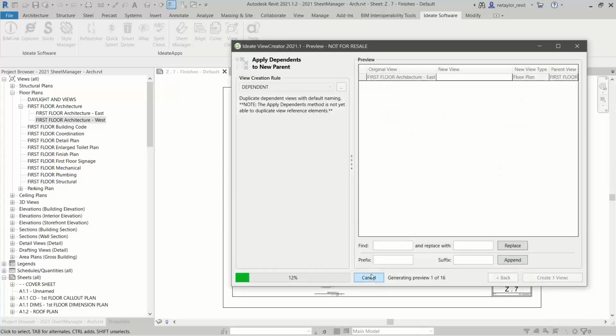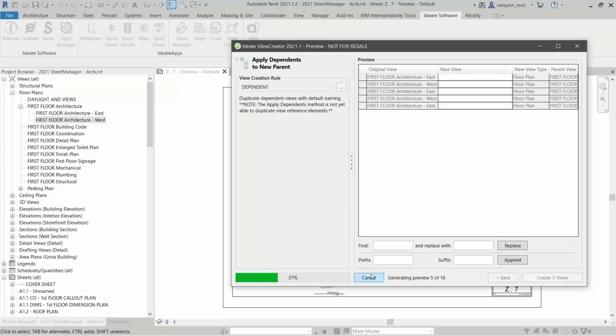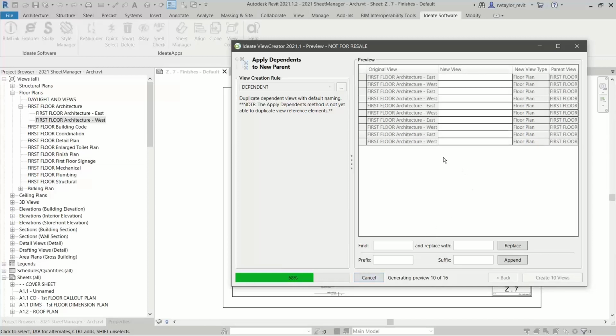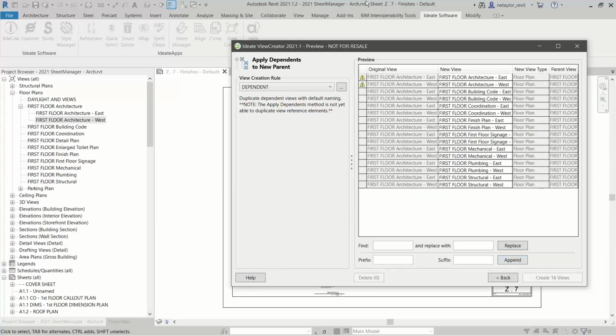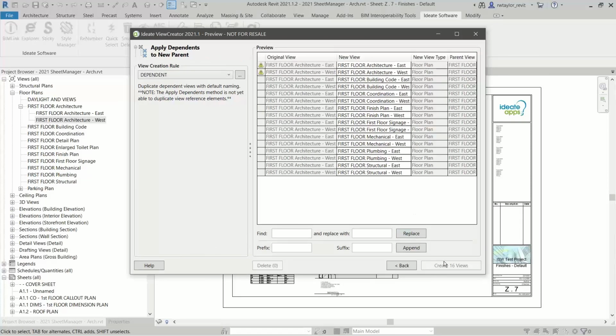And through this rule, we're doing some great stuff where it's actually applying the same parameters and the crop regions associated with those dependents to the other floor plans. So it's going to go through and create, it says here, 16 views. So right away, I say, create 16 views. Click. Nope, it's grayed out. Well, why is it grayed out?